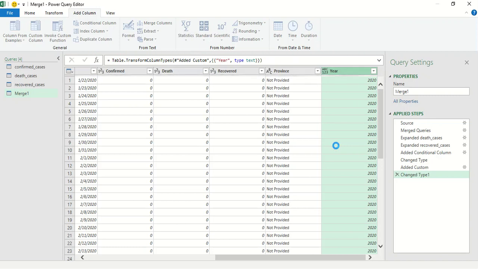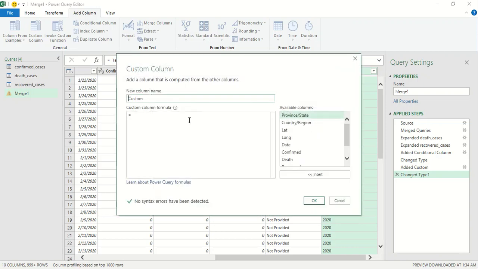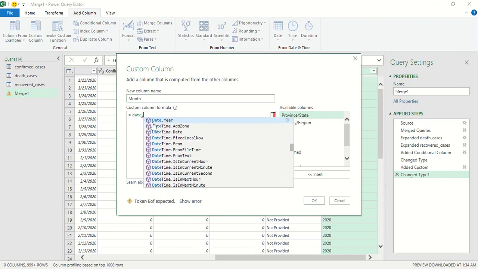Now the next thing we'll be generating will be the month name, which I tried to generate using just the three letter short form of the month, like we did in SQL, but I don't know how to do that yet in the custom column in Power Query. So if you know how to do that, kindly put that in the comment section. So this is Month, and this is going to be Date.MonthName.